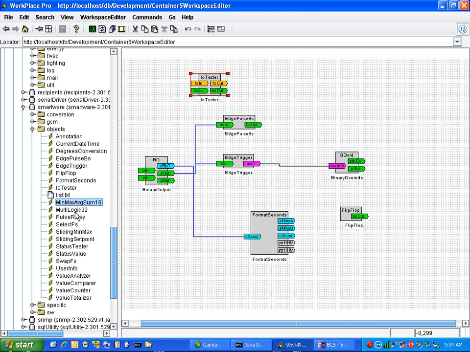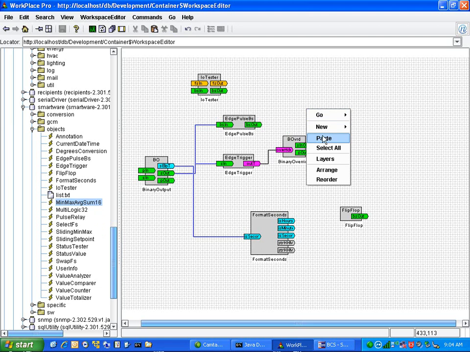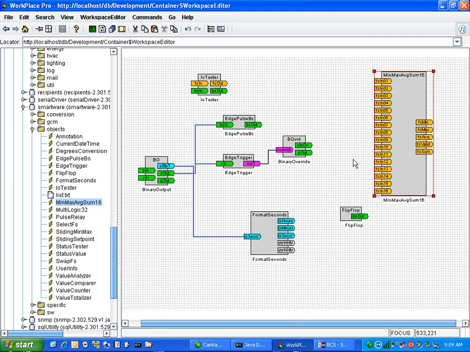Some of the other good ones in here, min-max, average sum is nice. If you ever try to do that in R2 world with just the out of the box, you'll find yourself stacking math objects on top of math objects on top of math objects. This is nice because min-max, average sum: you can paste that in and right away you get 16 inputs to play with.